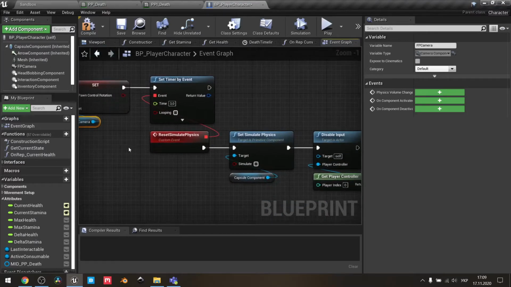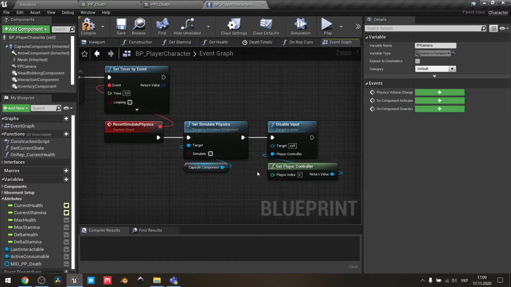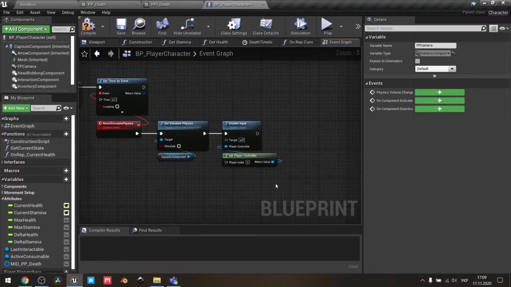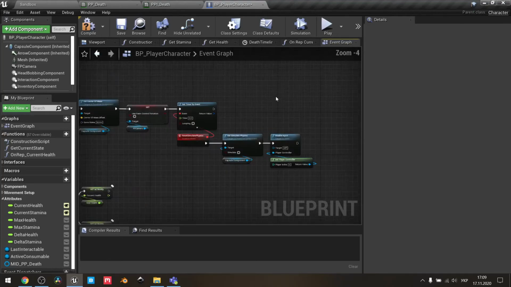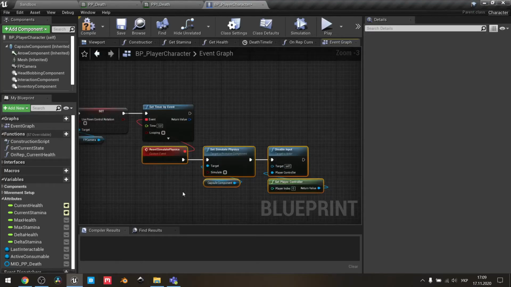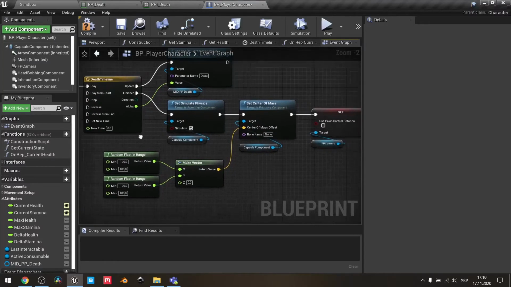After this, I have a timer that stops simulating physics and disables our input. We need this to stop making movements with our controls, and we need to stop our capsule from shaking because it can have some unpredictable result. After this, you can create another timer and call destroy actor, or you can just restart your level or add a custom widget that will fade the whole screen with the black color, for instance. So it's up to you to decide how to finalize your death state, but as you can see, it's how I did, and for me it works pretty well.